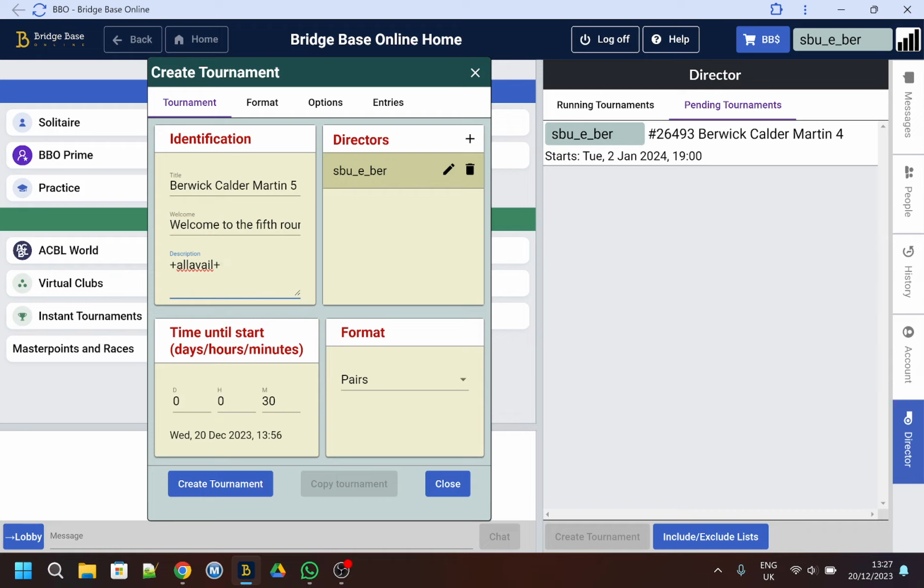The other one we put in for all of our pairs tournaments is plus howl. And this means use a howl movement which produces a single winner. It also stops Swiss pairs and rematches and anything like that. It just gives us a single winner.